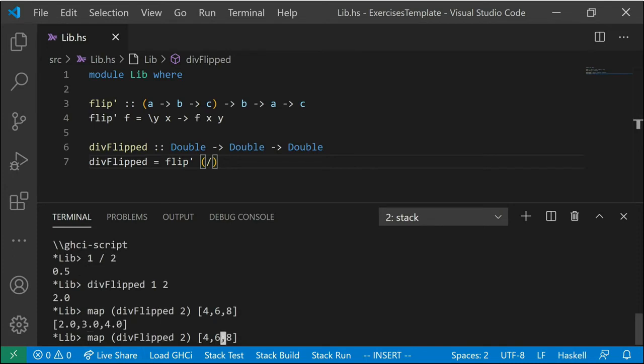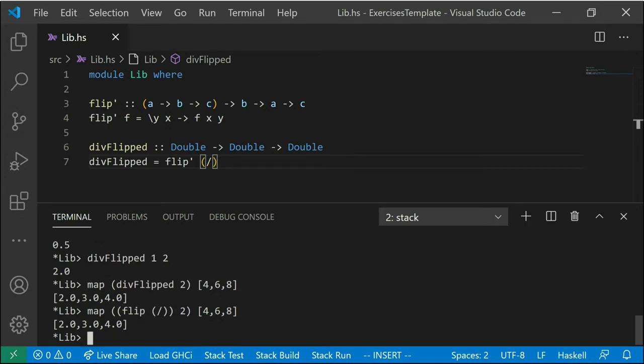We could have even skipped the 2 part. We could have said flip div and not even defined our own function fully here, and this would work the same way. If we do flip div and we bracket this all to be like, okay, this is whatever this is returning, this returns a function, and then just use it like a function. So this is another example of how functions are first class in Haskell.